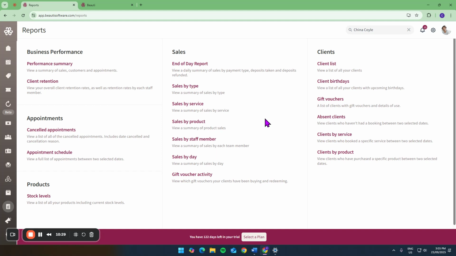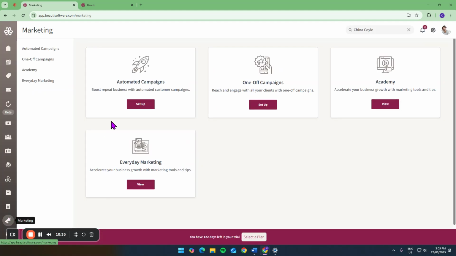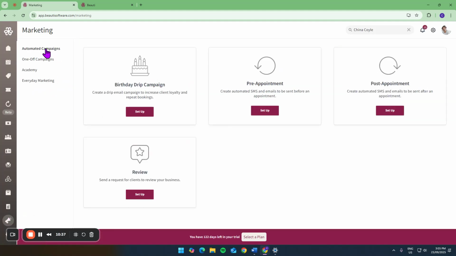They are the main ones most salons use, so I won't go through each one, but you can see that you have access to plenty of reports here. Now we have your marketing. So you've got your automated campaigns, pre-appointment campaign, post-appointment campaign, your birthday automations, and your reviews.